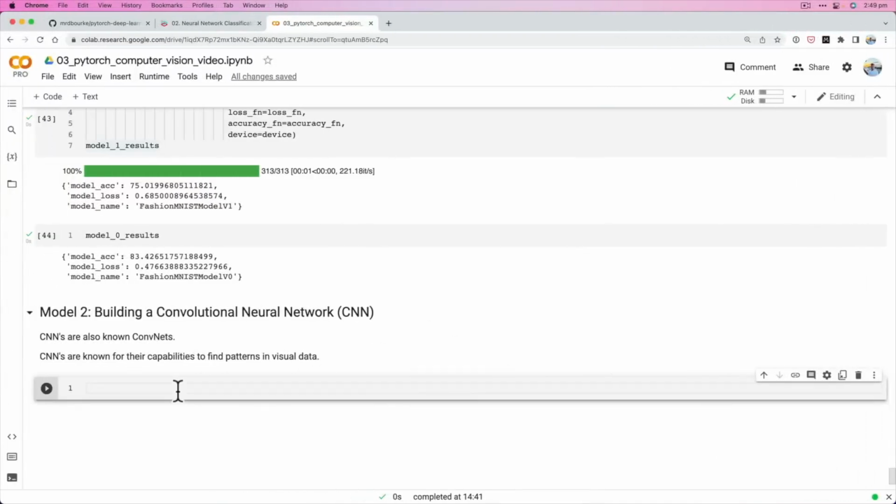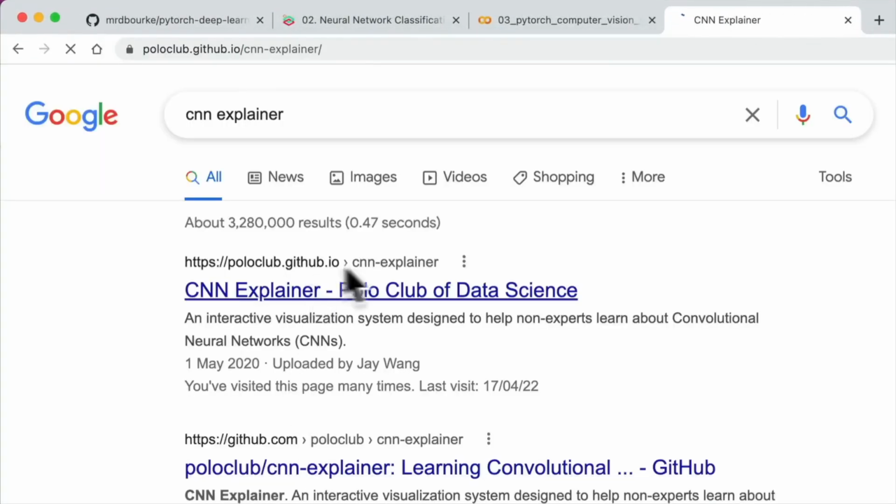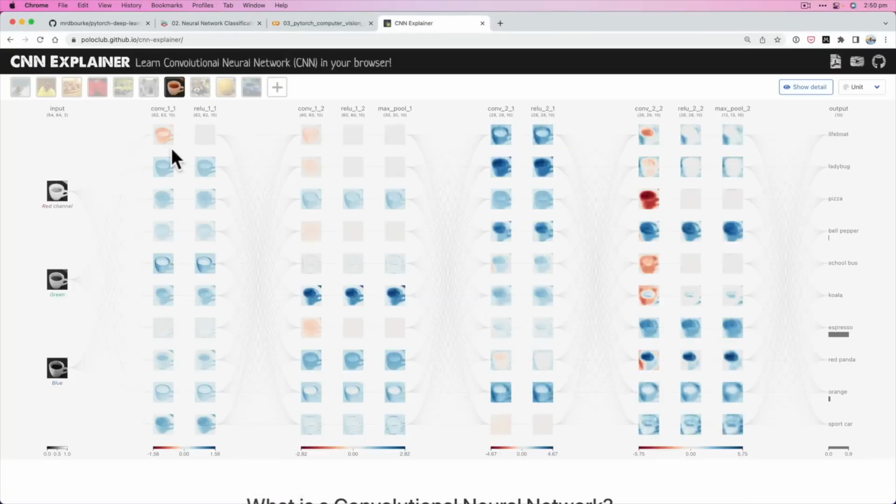I'm going to show you my favorite website to learn about convolutional neural networks. It is the CNN Explainer website. And this is going to be part of your extra curriculum for this video: to spend 20 minutes clicking and going through this entire website. We're not going to do that together because I would like you to explore it yourself. That is the best way to learn.